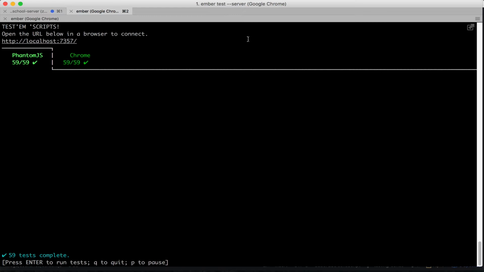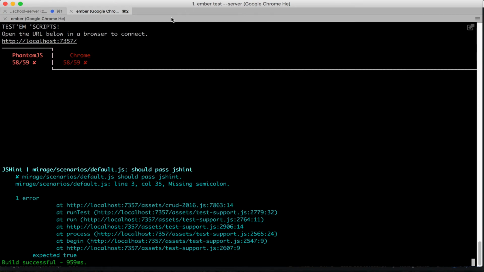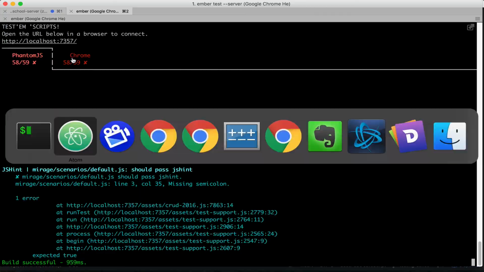So EmberTest --server has all the good points of EmberTest and the good points of running it on the /tests on the browser. So let's go ahead and see this in action with something failing. I'll go ahead and make JSLint fail, and we will see that this updates, and we see our error here. So it'll display as many errors as it can. If you have a lot of errors, it'll only display some of them.